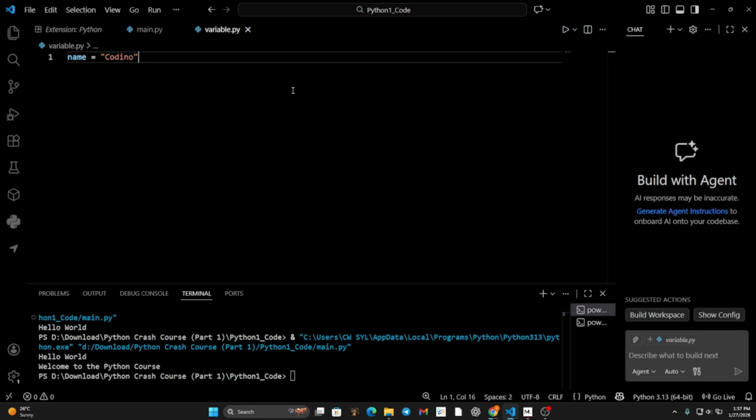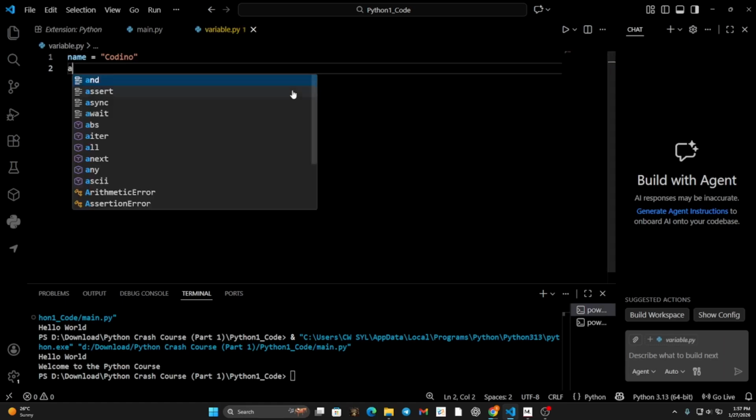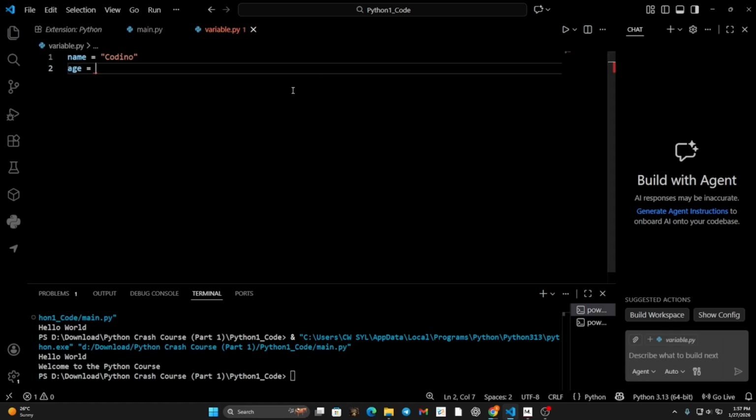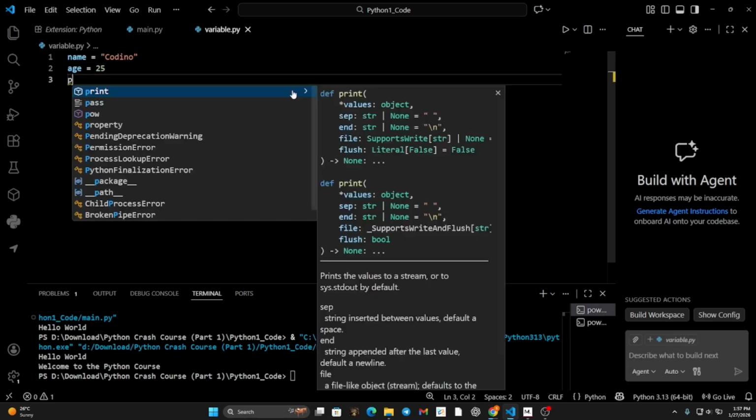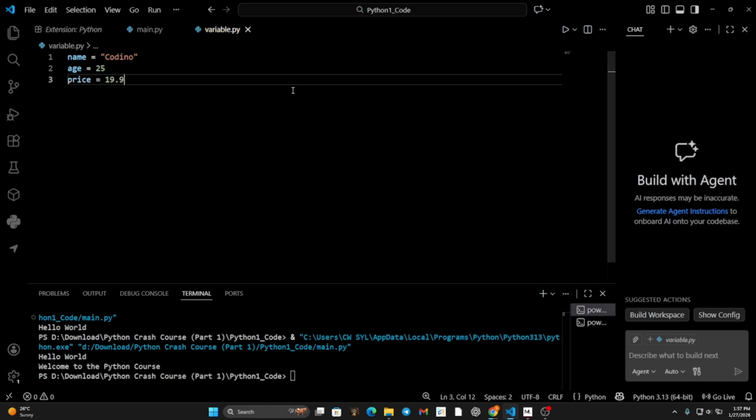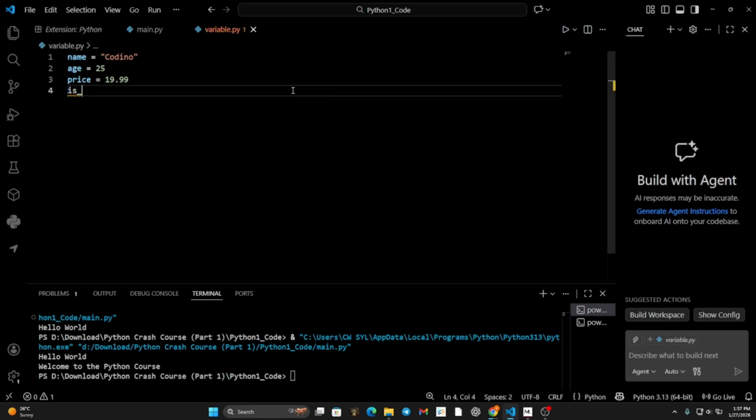And then, next up is age. This is a whole number, no decimal point, so Python's going to treat this as an integer. We'll talk more about integers in a second. So yeah, and here's price. Notice the decimal? Yeah, that actually makes this a float. That's what we call numbers with decimal points in programming.